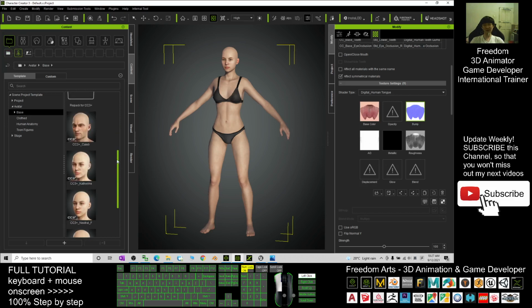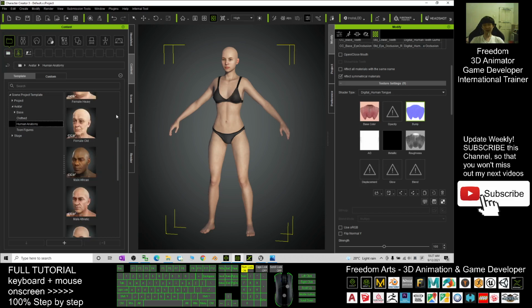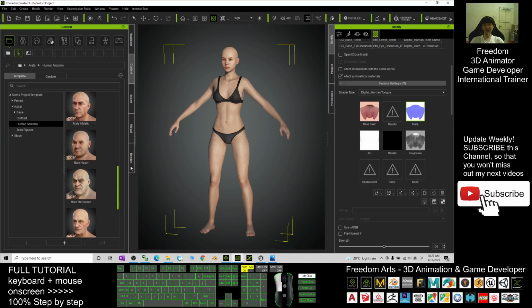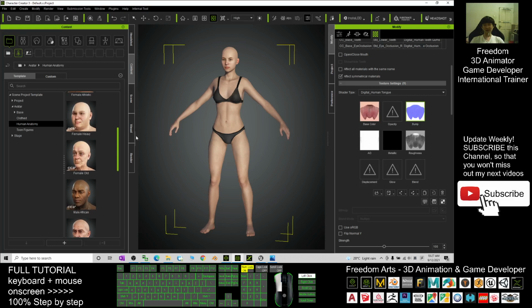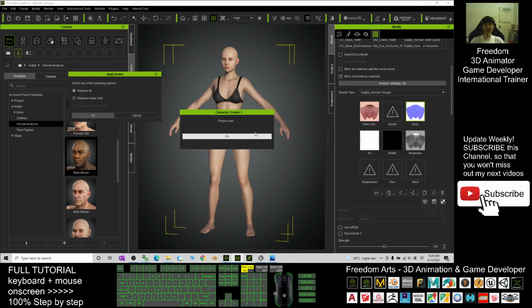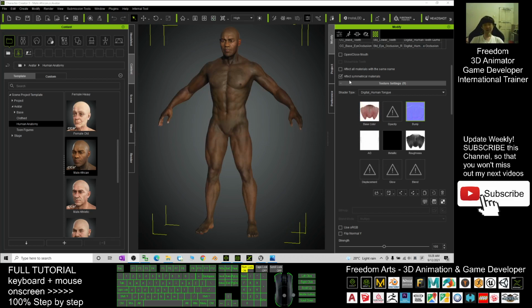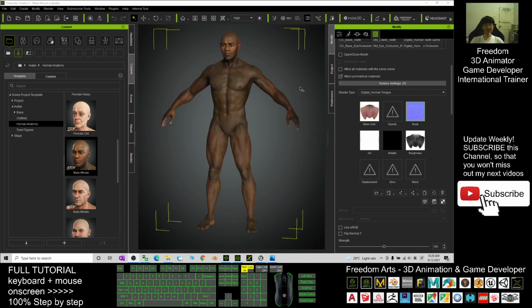Under the base here, you can choose any of the avatars here. This is called the base shape. For example, if I want to create a lizard man with this body shape and face, I can just double click and open it and click replace all and wait for a while. Now it is loading. Now it has finished loading already.